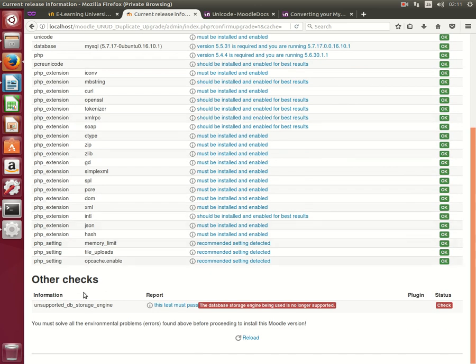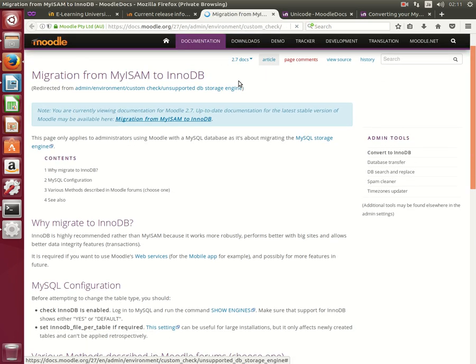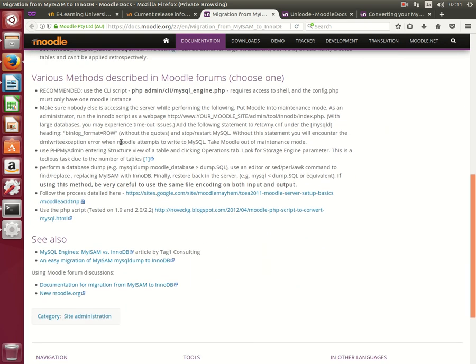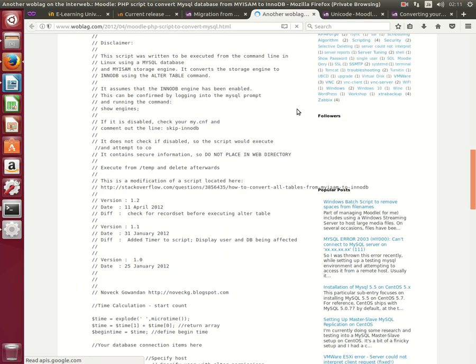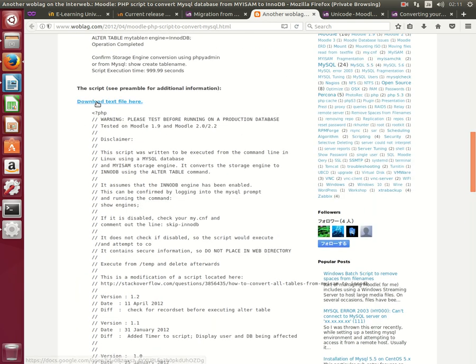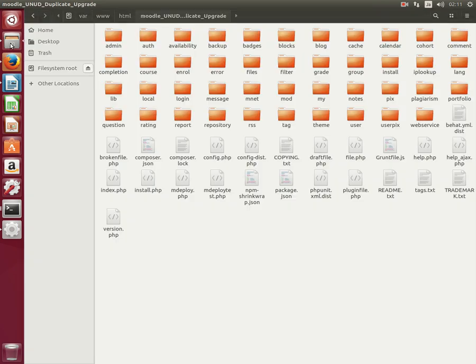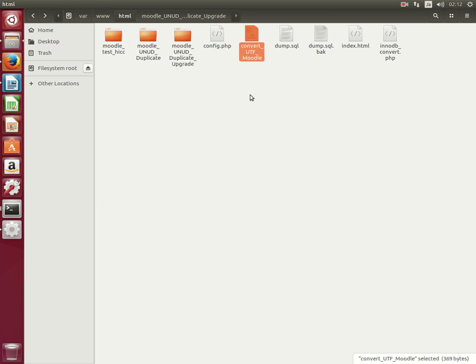And on this one is an unsupported DB storage engine. The new database storage engine is recommended to be InnoDB. So you have to migrate every table to InnoDB. To do that, follow the instructions here. Okay, download this text file. For me, I just copy them. No, this one. But I'll start again from the beginning.